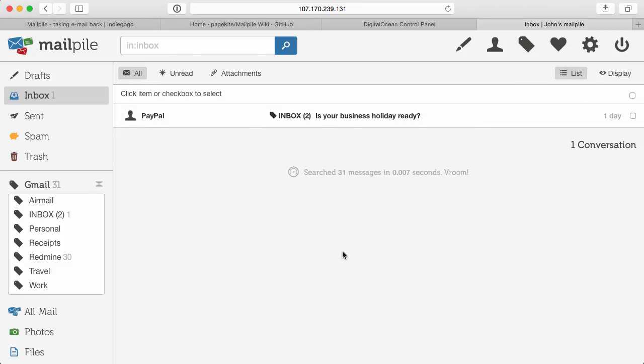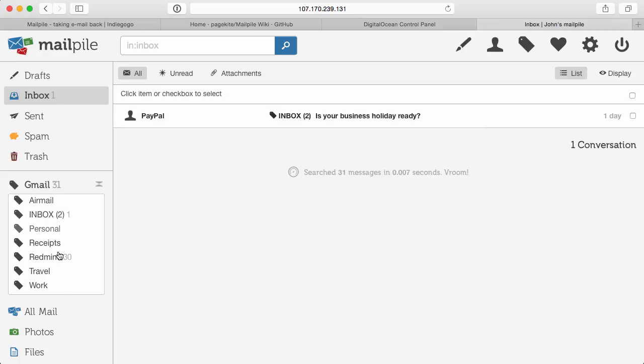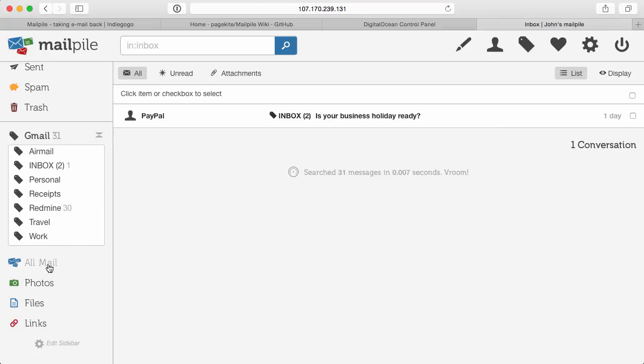And now once you're in Mailpile, I encourage you to take a look around at all the different things we have here. We have our different tags. We have all mail, just like Gmail has all mail. You can look at all of it. You have photos, files, links. You can edit the sidebar if you wish to. You have your inbox here.